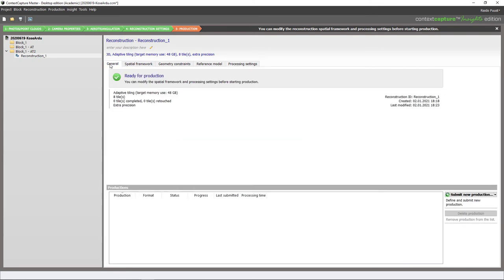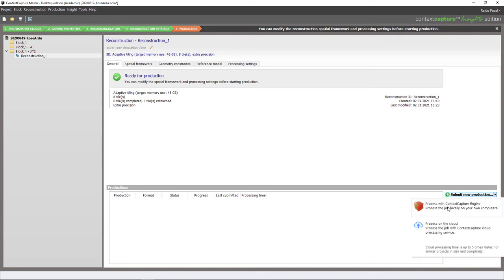I move back to the General tab. I will click on Submit New Production and select Process with Context Capture Engine.